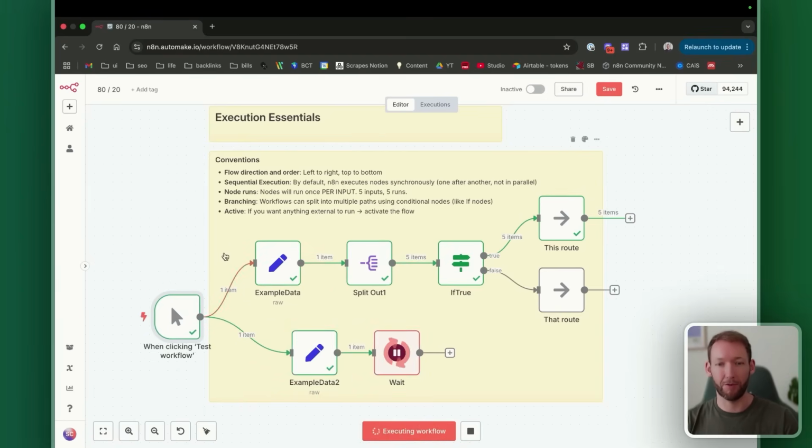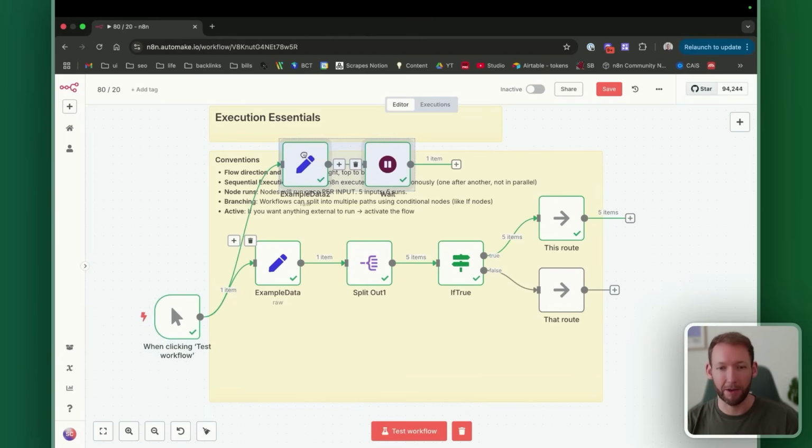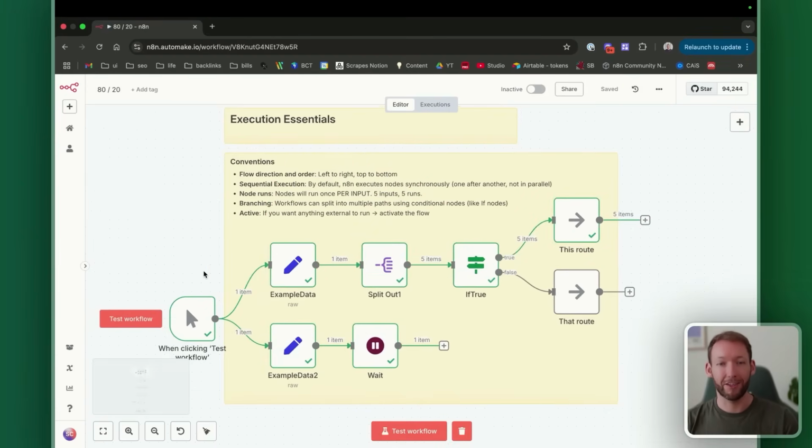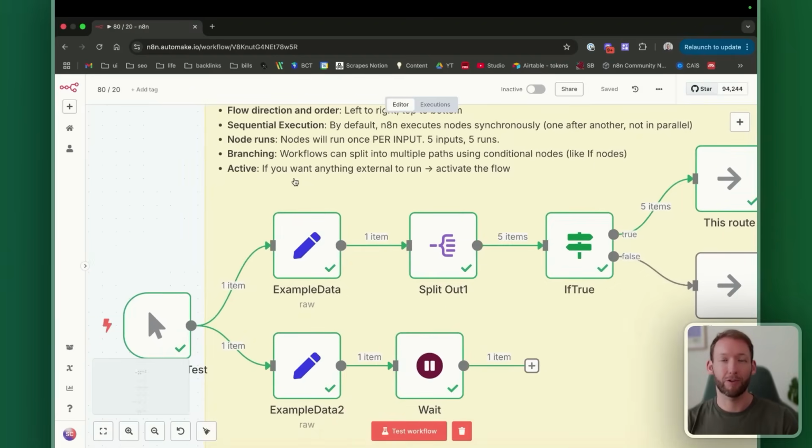We can demonstrate this by running the top flow, which you can see is run here, and the second flow is still running at the bottom here, where we've just got some example data and a wait node. However, if I drag this up to the top here, you'll see that this executes first because it's at the top of the flow, and then it jumps down to the second flow, which executes last. You can probably see when those two run, they're not actually running at the same time, and this is called sequential execution.